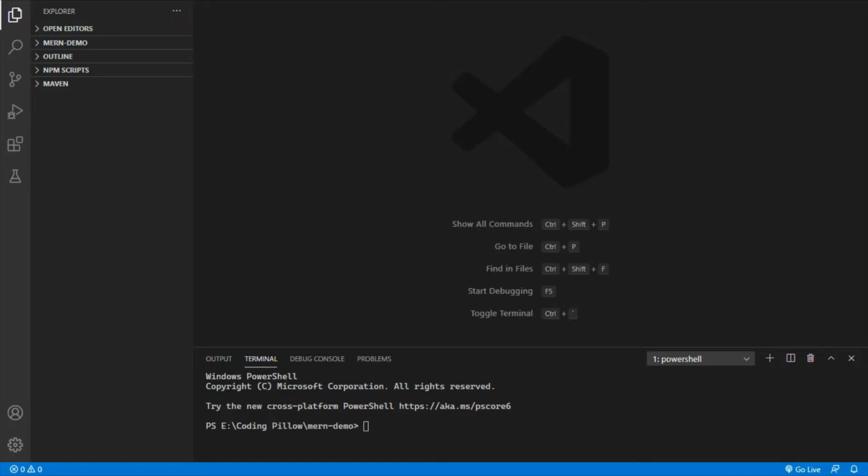So today we are going to create schema and our model. So without wasting any further time, let's get started with the video.